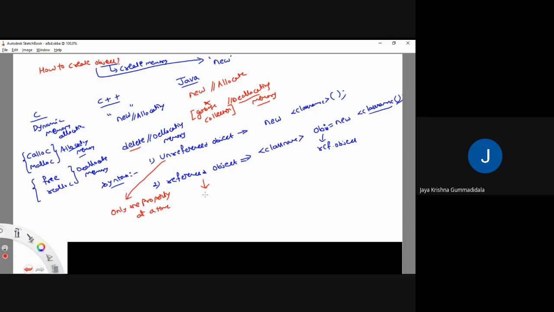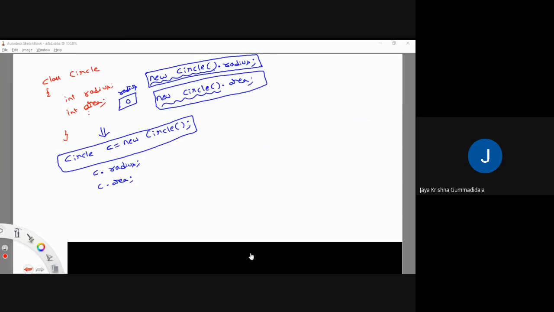But if you go for a reference object, we can access more than one value, one variable or one data member at a time. Not only data members, but also methods. The features are simple. Where we need more than one way of access, we will go for a referenced object. This is simply a referenced object. This is an unreferenced object. So which is the best one?